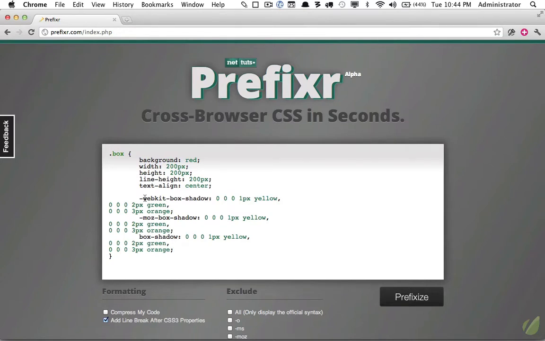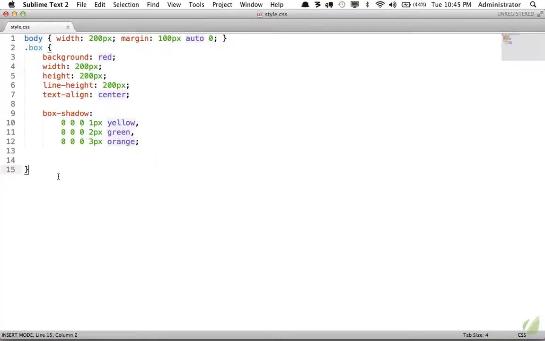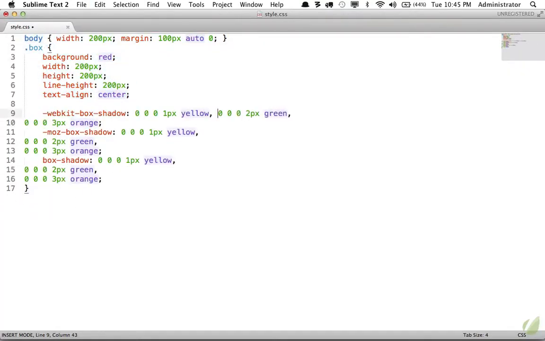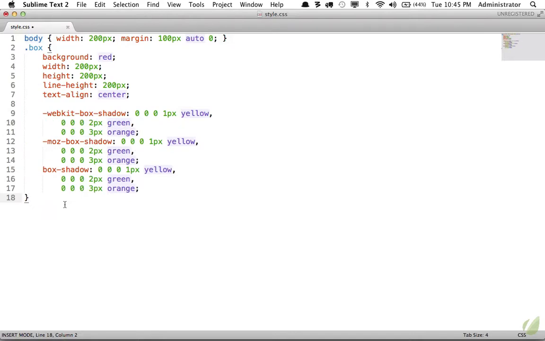And this is nice because this way, you don't have to remember whether Box Shadow needs a WebKit version or a Mozilla version or an Opera version. Prefixr will remember that for you. And at this point, we can copy this, bring it back in, paste it in, and we can clean this up a little bit if we want. But now it's been done automatically for us.